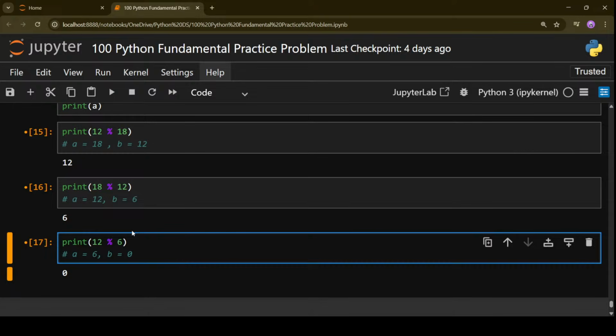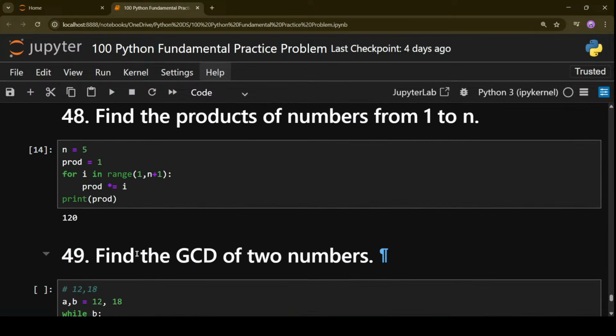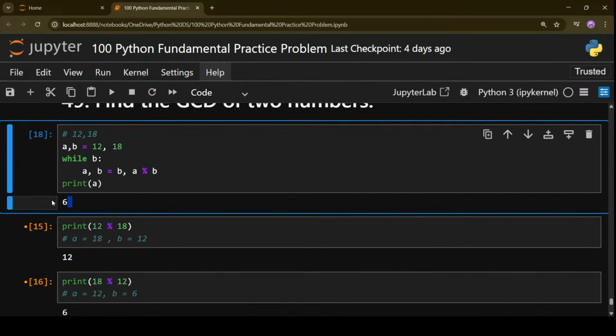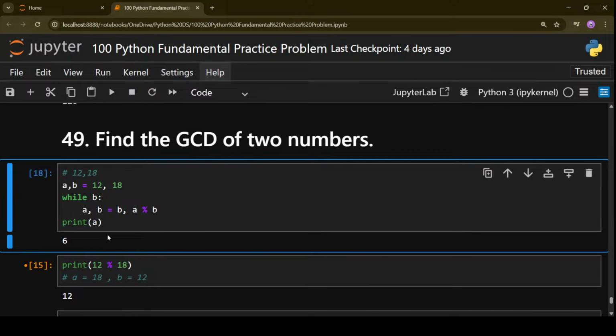What was the condition? While B, which means while B is true, it has some value, it will execute. Now B is 0, so the loop stops and we are just printing A. When we print A, we'll get 6. So our end output will be 6. So 6 is the GCD of 12 and 18. This is how you find the GCD of two numbers in just 4 lines.